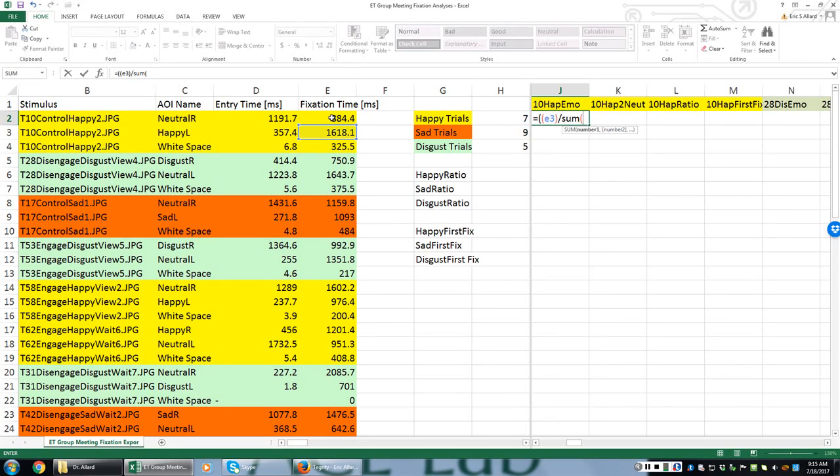So I can either left click my mouse and then just drag down to highlight all 3 of those cells, or I can just type in E2 colon E4. Close that parentheses, and then I'm going to close the entire parentheses so that it encapsulates the entire formula. Okay, and I hit enter, and that's the fixation percentage. So when fixated, participants spent 57% of the time fixated on the happy face relative to the neutral.